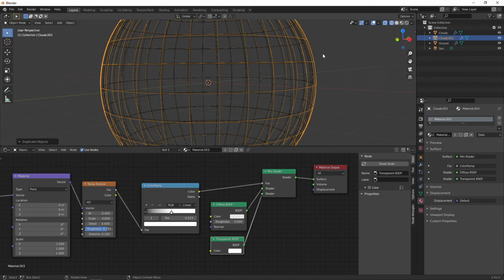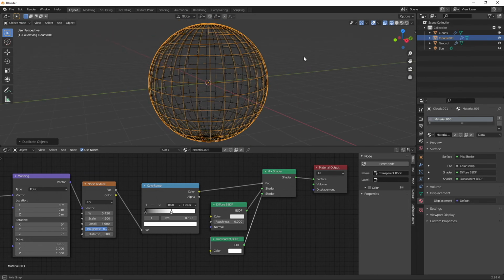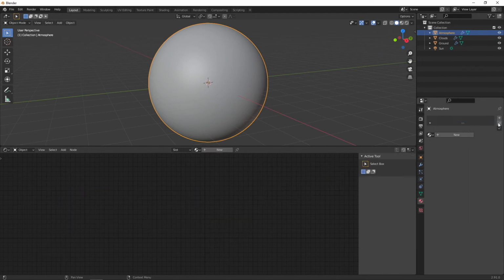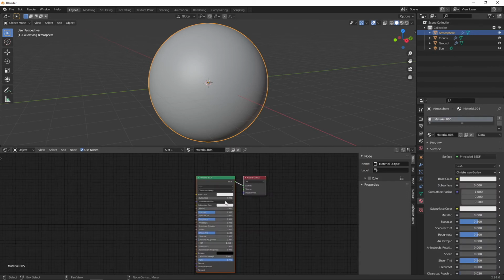It's a bit hard to see, but I think I have made that just big enough, but we can fix that a bit later. I'm going to rename my clouds layer to atmosphere, and again I'm going to delete the material that was on my clouds layer and create a new shader for this layer.